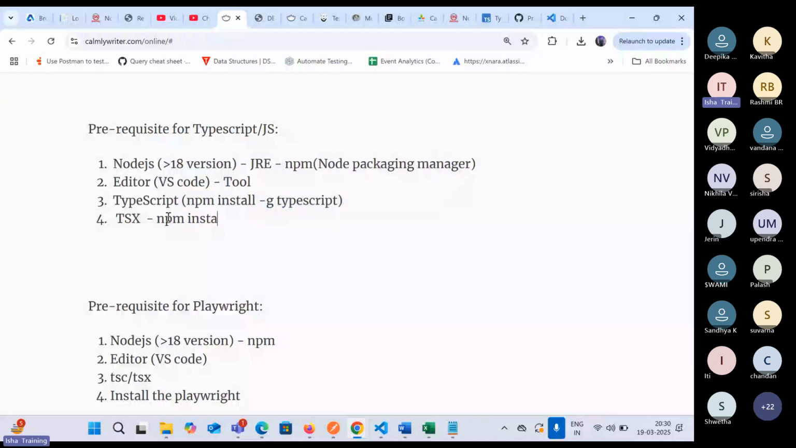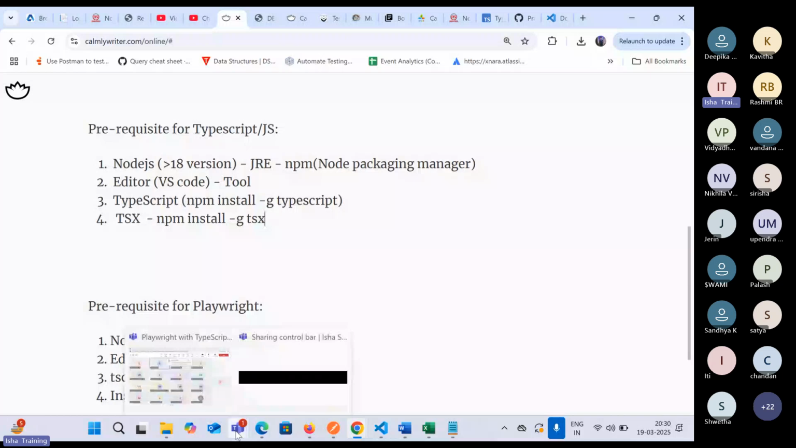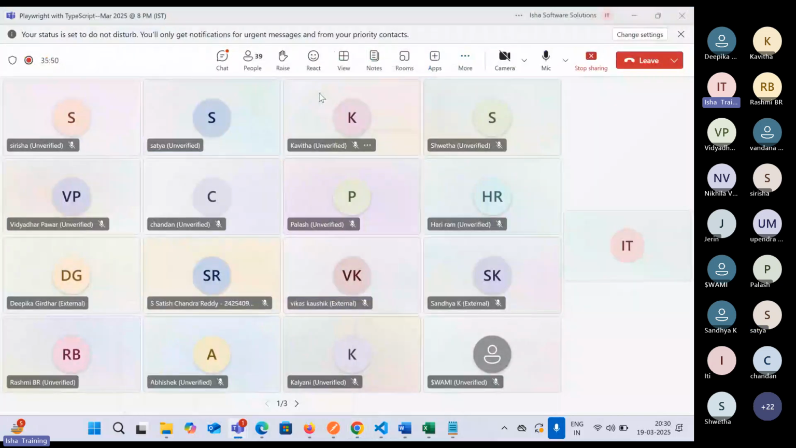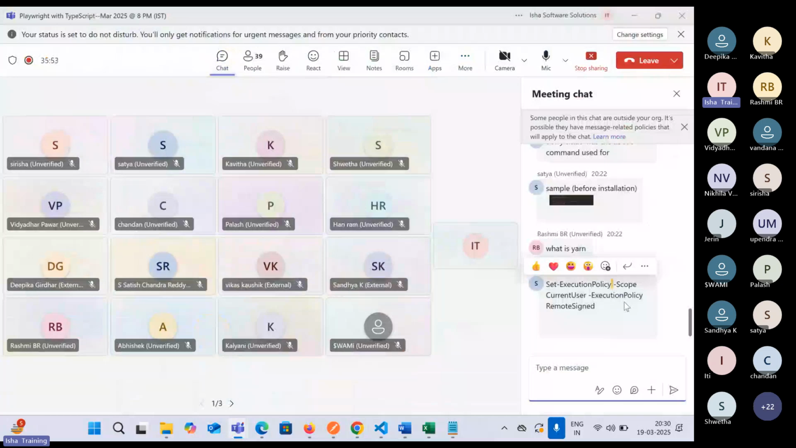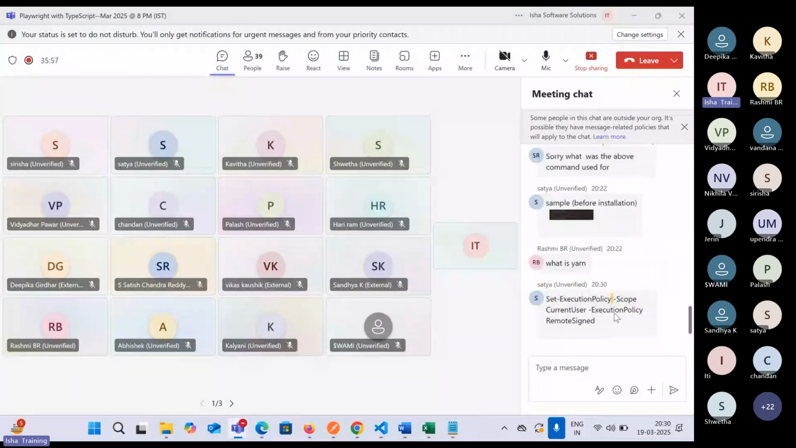Any confusion for this particular installation? Praveen, I am using a new machine. I got the execution policy issue. I tried the command that you have shared. It didn't work, but after adding a space over here, it worked. I'm just sending the command here. Right, there's a space missing. You're right. That might have been lost when copying. So we have to add the space after policy. Right.